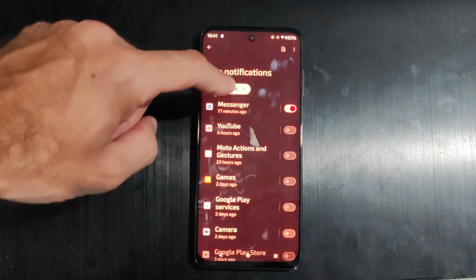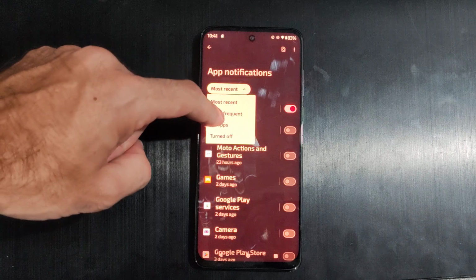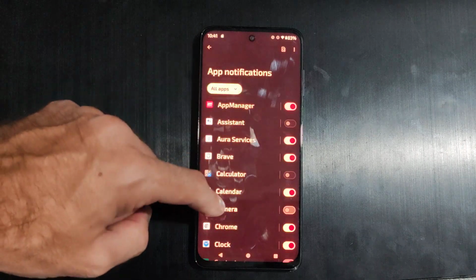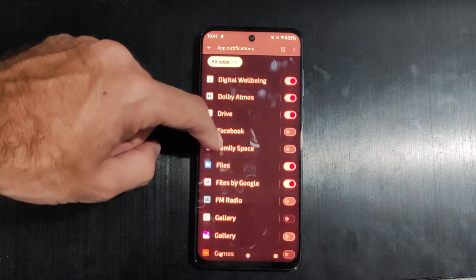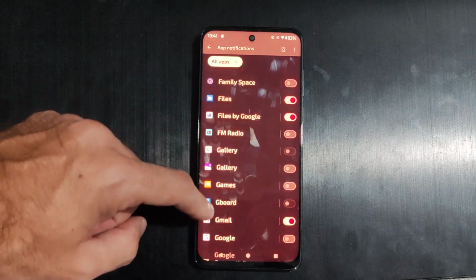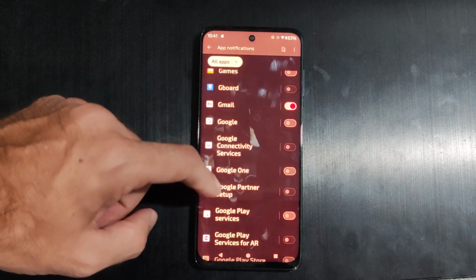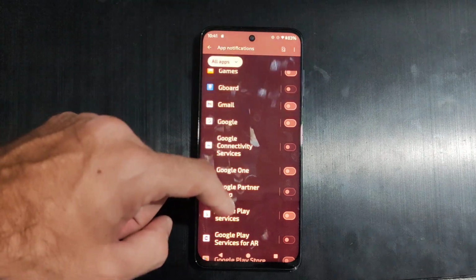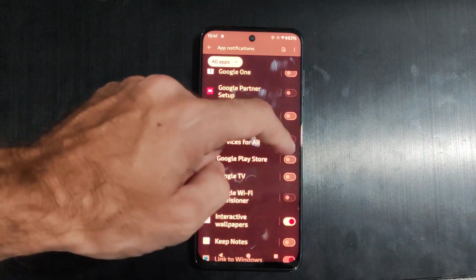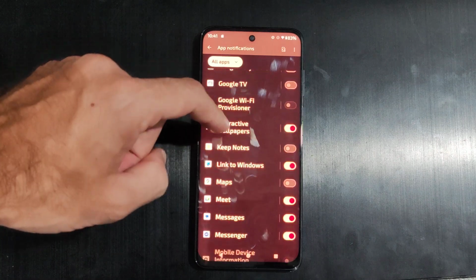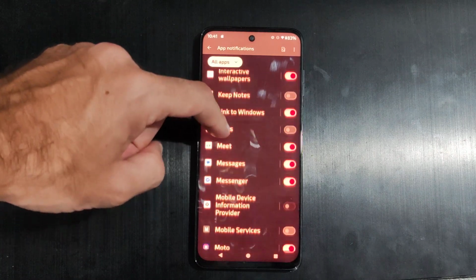So the only applications that are going to be coming through and leaving the notifications are going to be message apps. And then we can go to all notifications on the top, and this will provide us a list of more notifications. So make sure you switch that around. So like Gmail, I don't need Gmail turned on at all. Google TV, I don't know why I would need that on. And then just go through here and just disable everything you don't use.